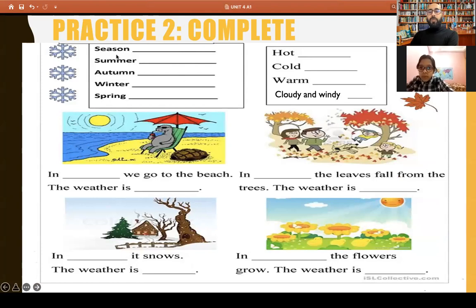Here we have four seasons: summer, autumn, winter, spring. And here we have the weather: hot weather, cold weather, warm weather, cloudy and windy. Okay? So I want you to put these words in the right place. For example, in what season do we go to the beach? The weather is what?